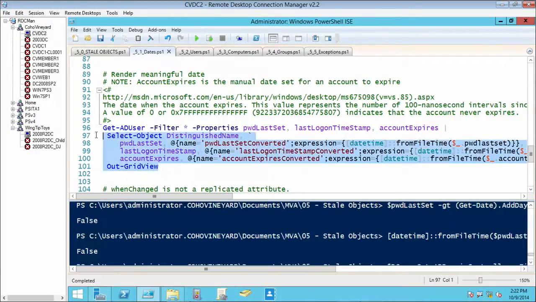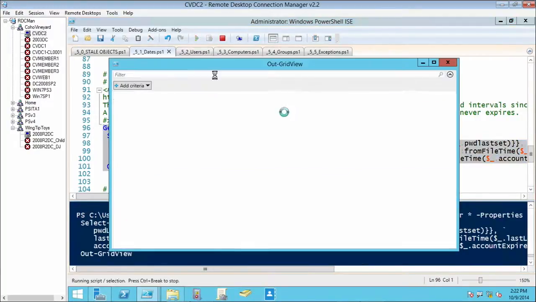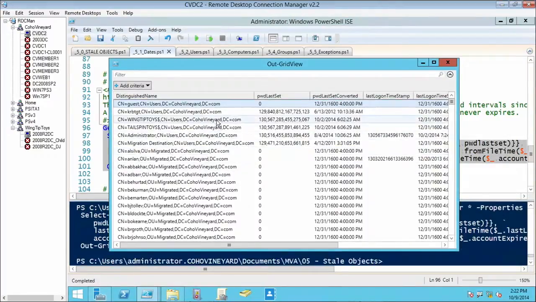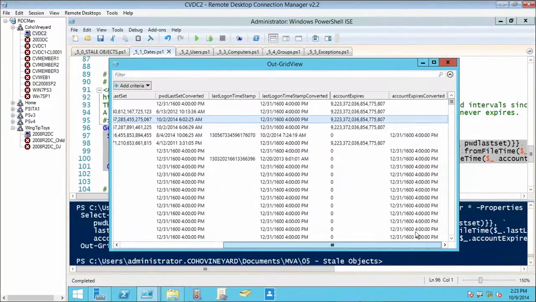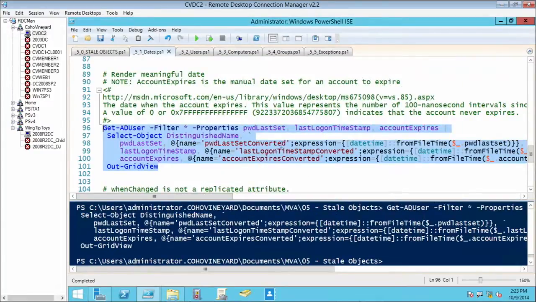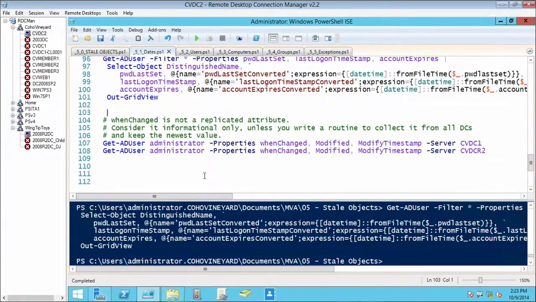Okay, so here we can take a look at this little report, and we see a list of all the accounts, users, and computers. Password last set is interpreted into something that really makes sense. Last logon timestamp, account expires if that were ever set, and so forth. So here's that long number. A 0 or that number means it was never set. All right, so that's probably plenty here.